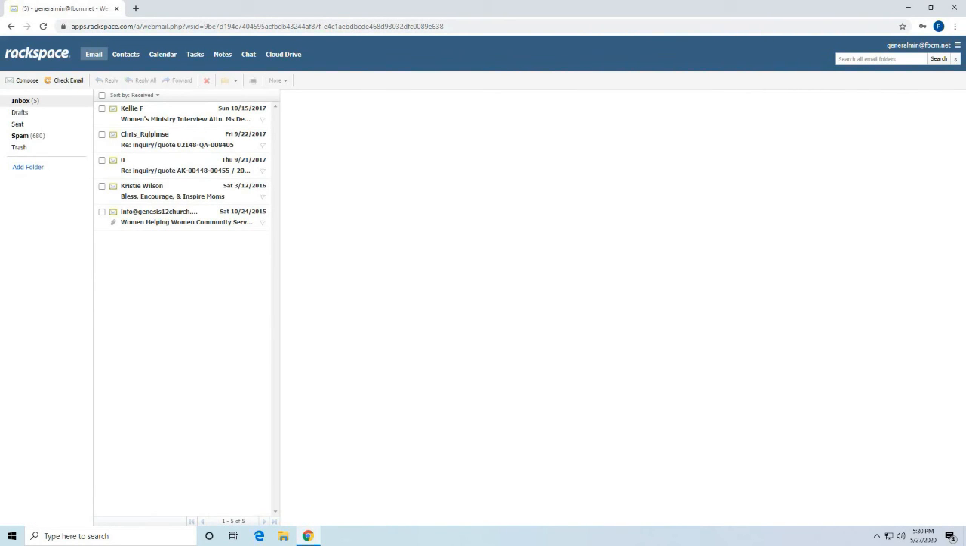Now your Rackspace email password has been updated through Webmail. You must update your password on any device that you use to check email for this mailbox.